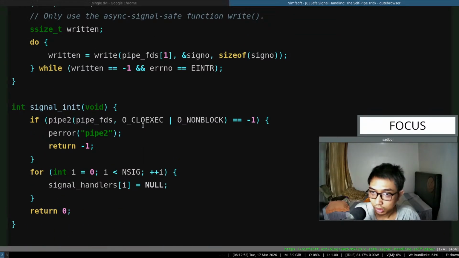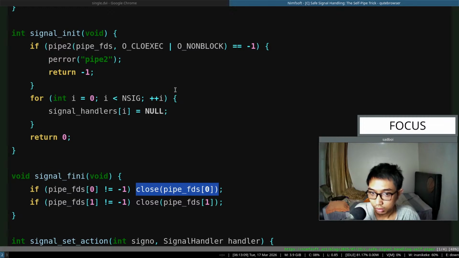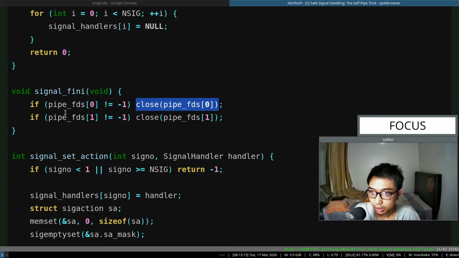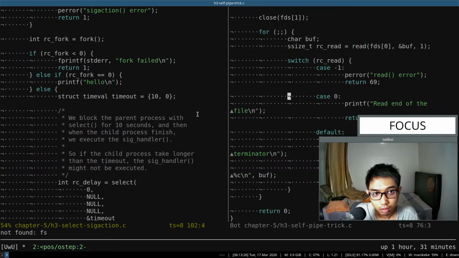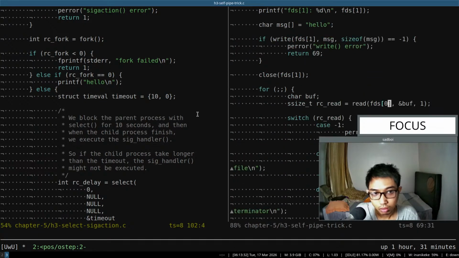I guess that is why, if the file descriptor is not -1, we close this file descriptor. The cleanup mechanism, I guess. And that makes me wonder: do we need to close?